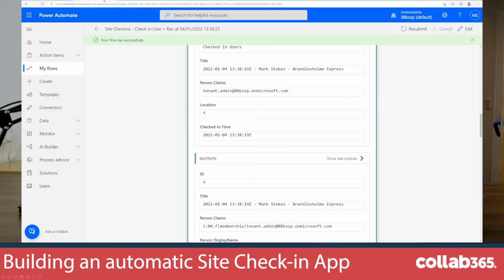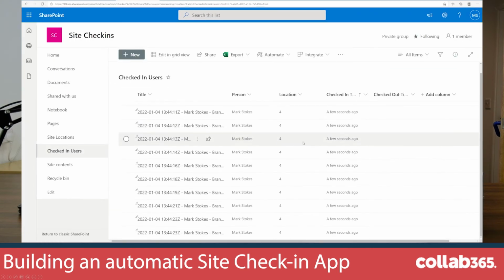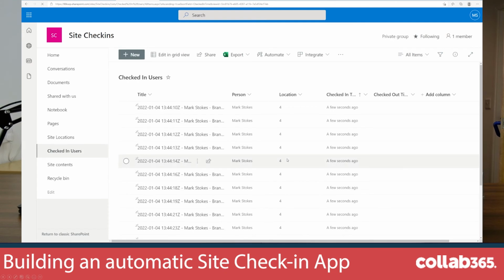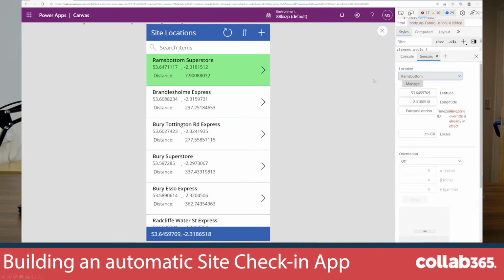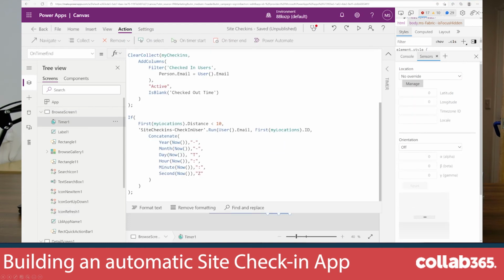Now, I've changed my timer to update every second. So when I get near a location, I'm going to find it's going to call my flow every second and give me lots of check-ins. And that's not what I want, because once I'm at the location, I don't want to check in again. It basically needs to sit there and wait for me to move away from my location. So we can just fix that up.